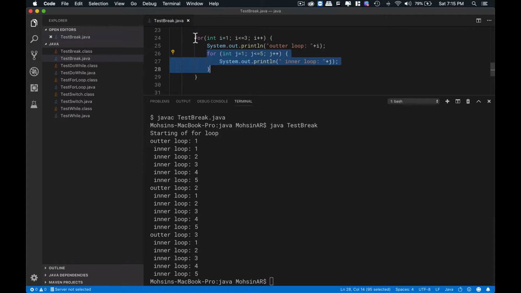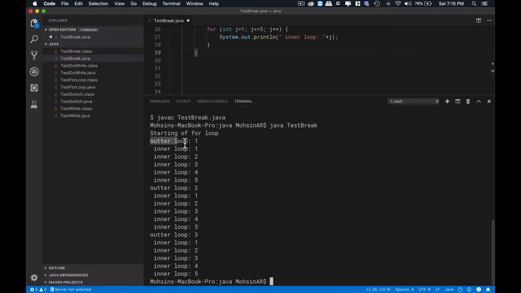When the outer condition becomes false, the inner loop will not be executed, just because it is part of this outer loop. So if the outer loop condition becomes false, then it will terminate this whole loop. Now this is the output of the nested for loop.